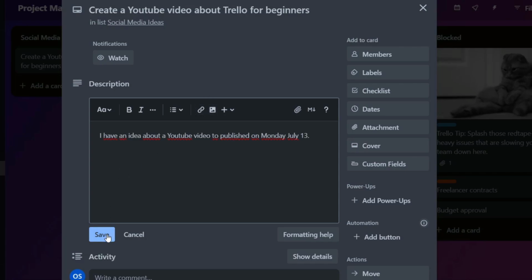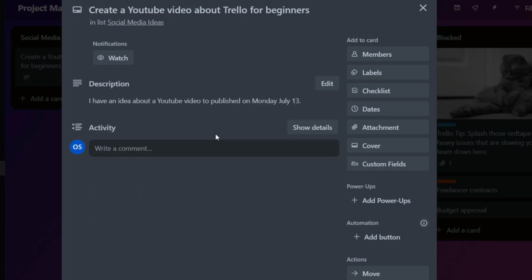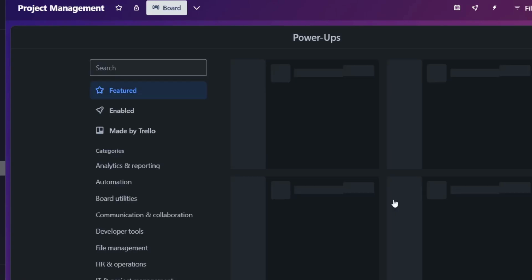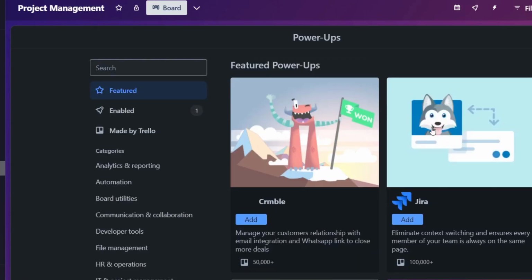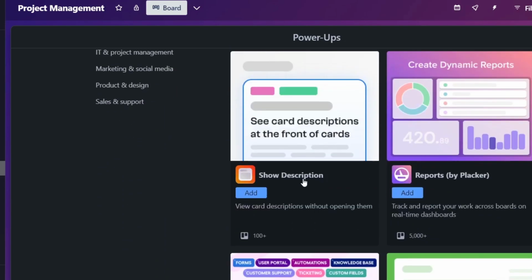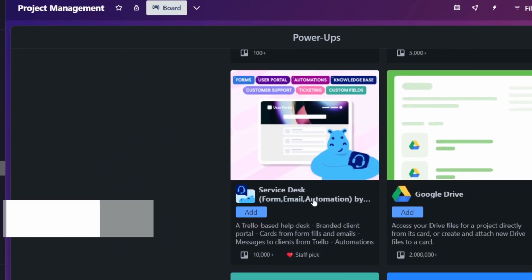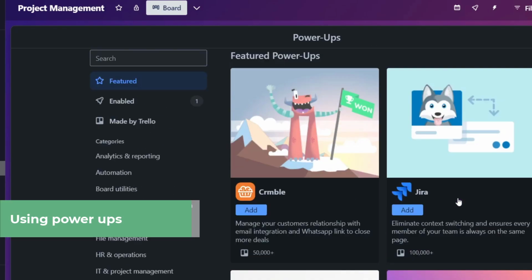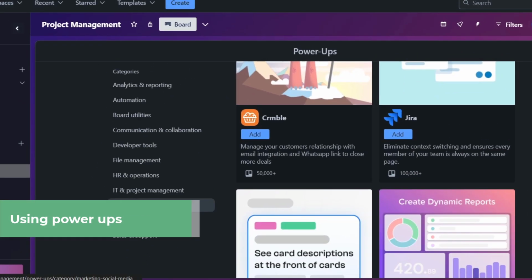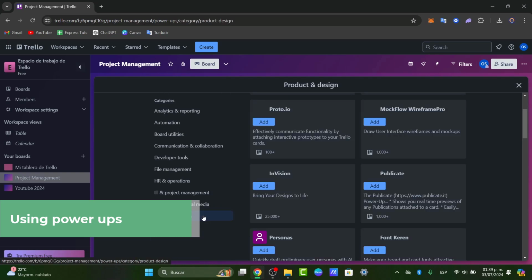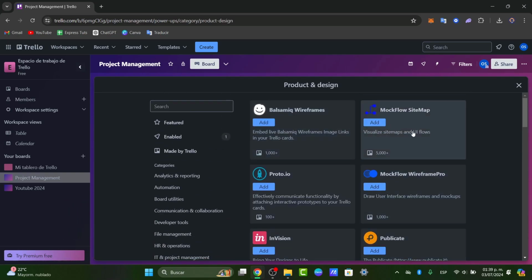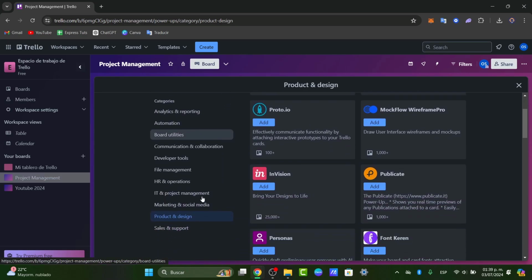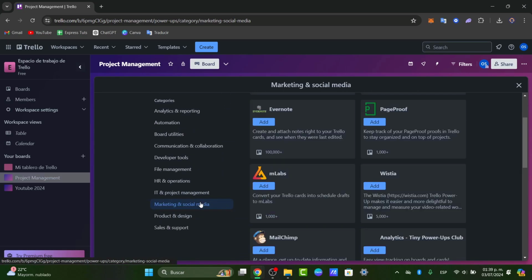Now I'm going to show you something called the Power Apps. The Power Apps can help you organize and integrate more elements directly into your Trello dashboard. The Power Apps include Jira, show descriptions, reports, services, Google Drive, so many more elements. If I focus on the left part, you can see that we have elements designed, for example, product and design. I can add Balsamiq, Markflow, and so much more. Let's say that I focus here on marketing and social media.